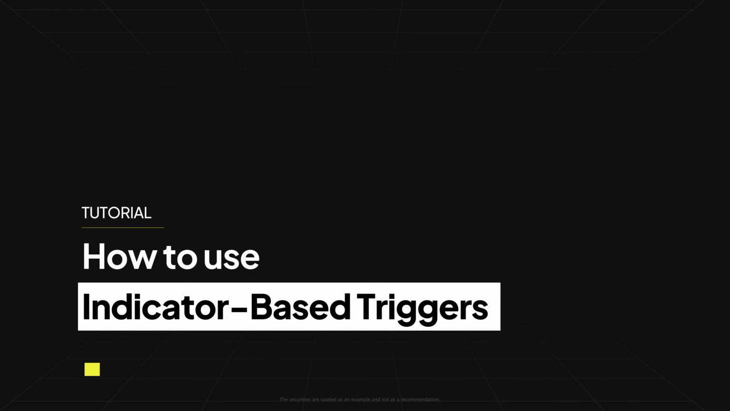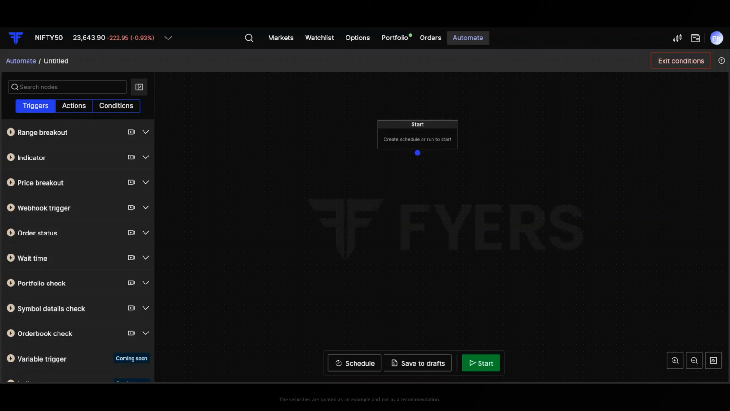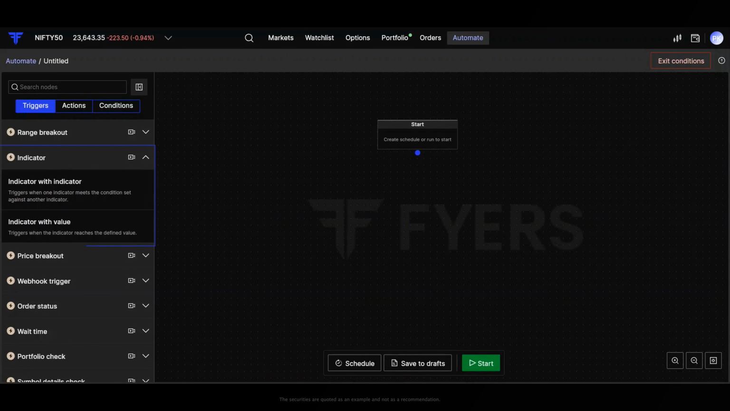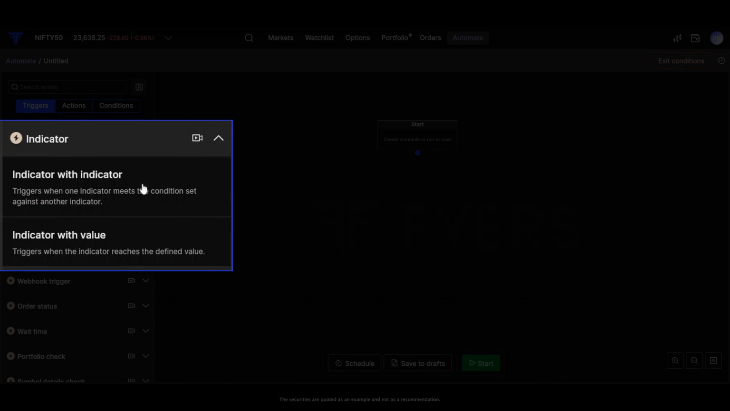How to use indicator-based triggers. Indicator-based triggers let us create trigger conditions based on indicator values. To start using indicators as triggers, we select an indicator trigger from the list of triggers. There are two configurations for indicators.